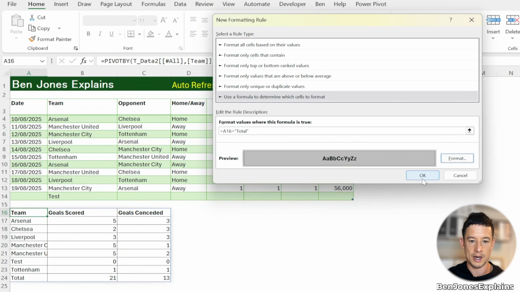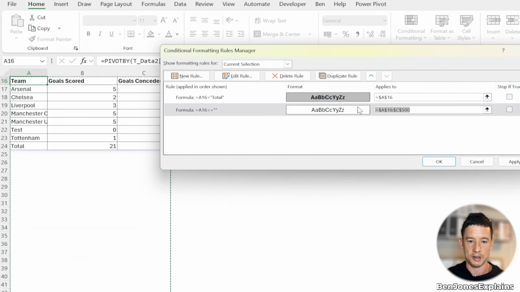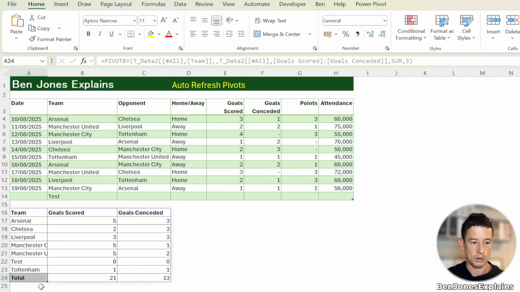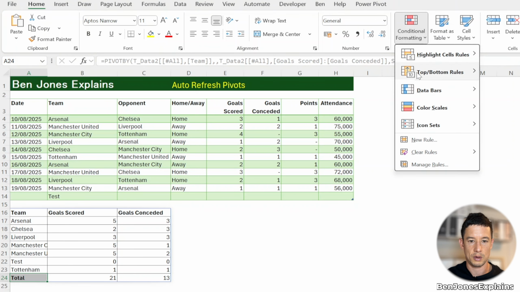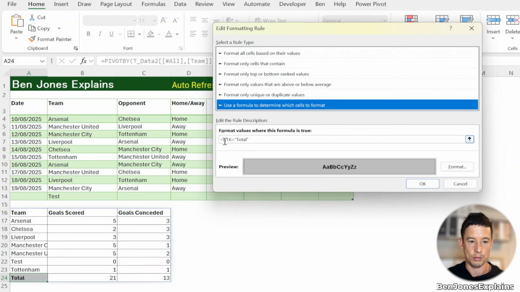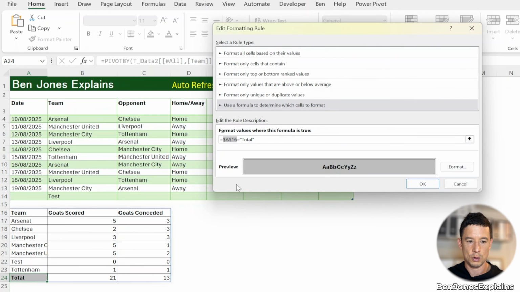So if we click OK on that and click OK, we'll just copy this exact same applies to range that we used for the grid lines originally, and we'll click apply. Now you can see we've got the total in grey, however it's just literally applying to that cell. So what we could do is if we go to manage rules, where we put A16, we could add a column lock on that. So if we go to edit rule, and if we press F4 once, 2 times, 3 times, we've now got the $ sign on the A, which means it's going to iterate through every row, but it's only going to be checking if column A has total within it.